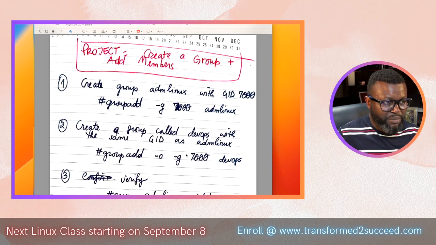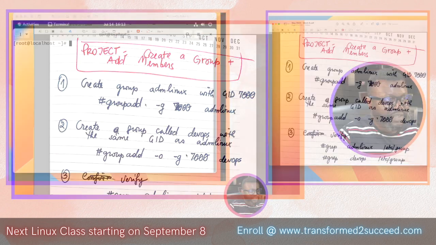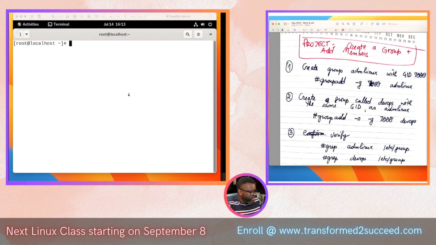Now I'm gonna jump onto our command line, and then we'll work on this project. We have a couple of projects, then I'll talk a little bit about substituting users. That's the su command that I've been using, and that'll be the end of this video.